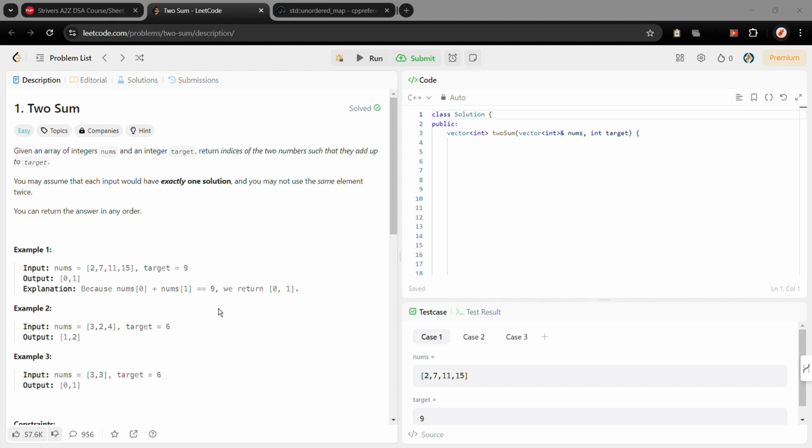We have this array 2, 7, 11, 15, and we have the target equals to 9. So we are returning 0, 1 because index 0 is 2 and index 1 is 7. So 2 plus 7 is 9. So here, what is the phenomenon, or what concept do we have to use? Now you have to use a concept of unordered maps.